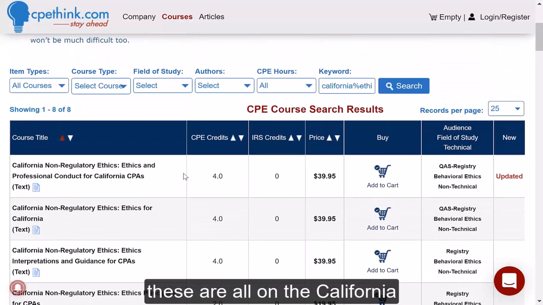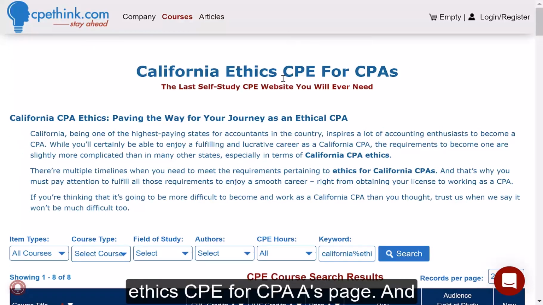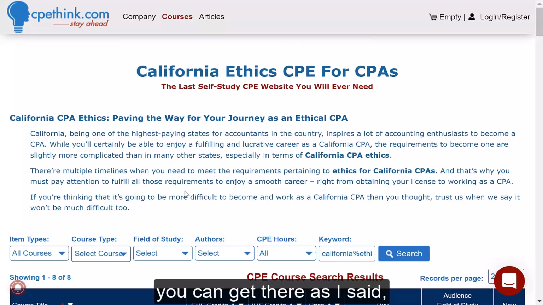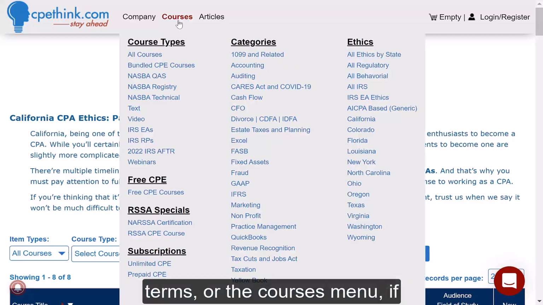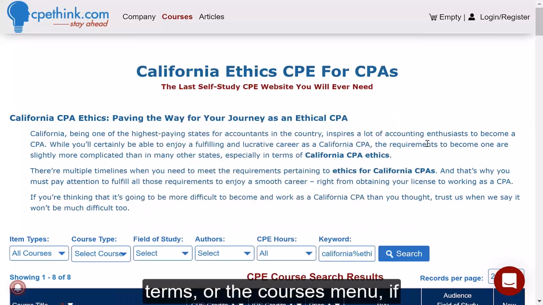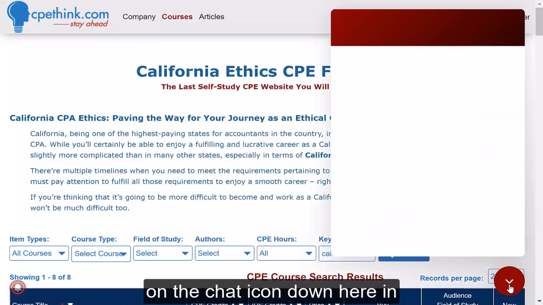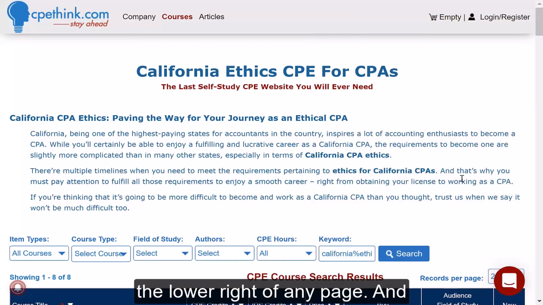So these are all on the California Ethics CPE for CPAs page, and you can get there, as I said, either by using the search terms or the courses menu. If you have a question, just click on the chat icon down here in the lower right of any page.